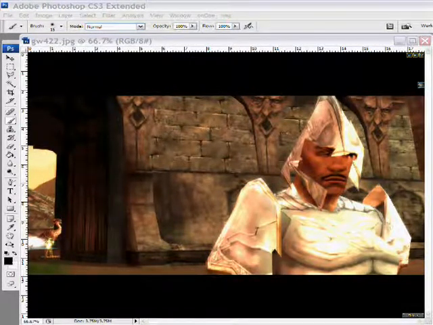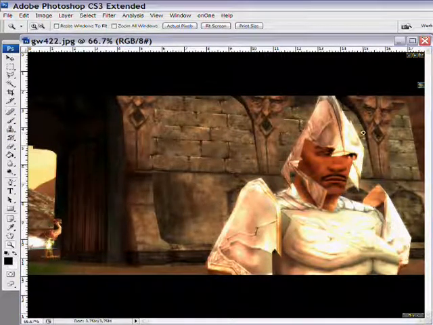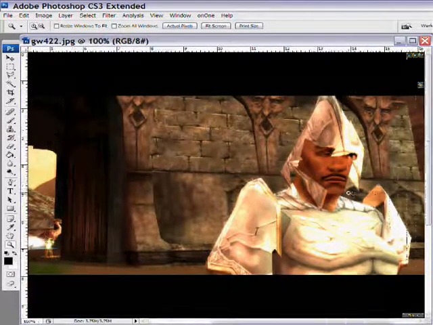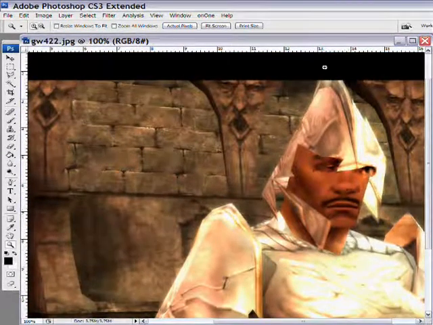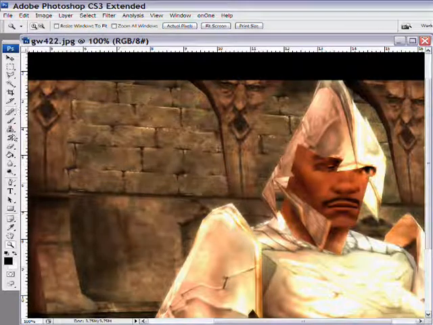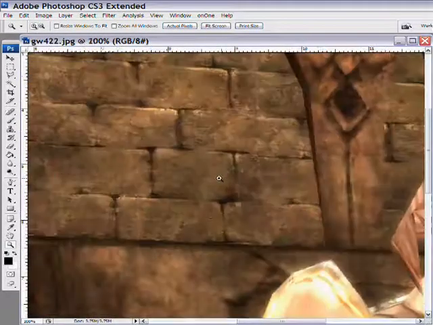This is going to show you how to use the stamp tool in Photoshop. And this image is just a screenshot from a game. What I'm going to do is try to remove this warrior's face using the stamp tool, just so we can see the wall behind him.